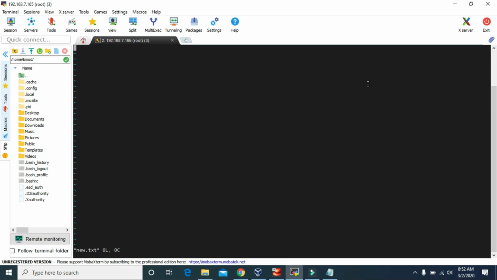Now if you want to type something, you have to press i first. Then it will take you to the insert mode. Now you can type anything you want to save in this text file. So let's type "Welcome to Tech Vitals. This is the lesson for the vi command. Thanks for watching. Keep learning. Linux is the best."